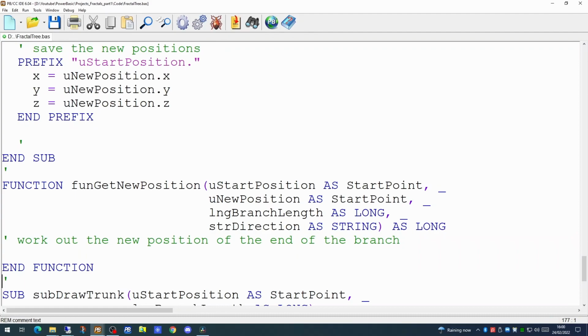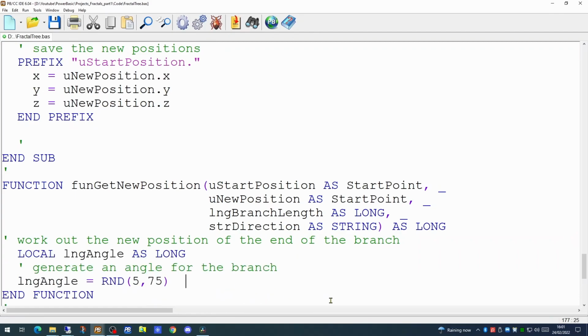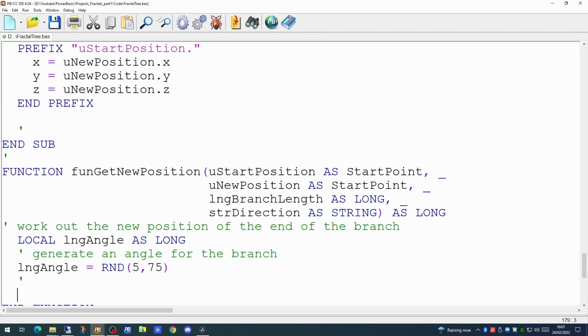So we need to work out an angle. If we kept all the angles exactly the same, then the tree would look quite artificial. We want it to look a little more organic. So we're going to create a local variable called longAngle, and we're going to use the random command to give us an angle between 5 and 75 degrees. Having got that angle, we also know the length of the branch, and we can use a little bit of trigonometry to work out where this will end up. So we're going to be using the cosine and sine commands in PowerBASIC to generate this information.